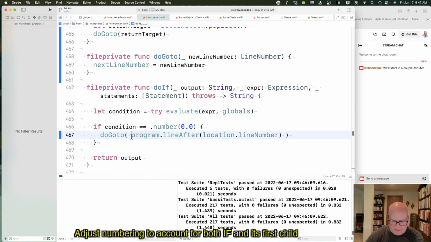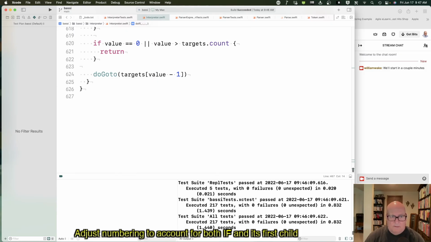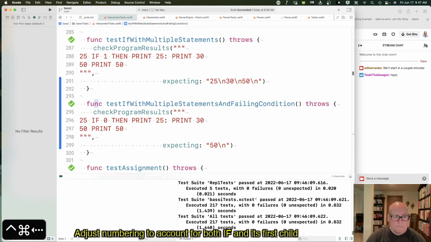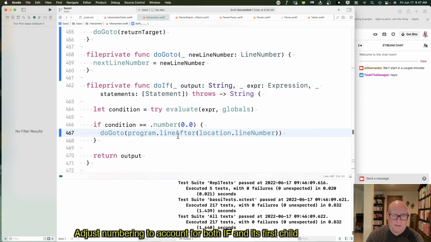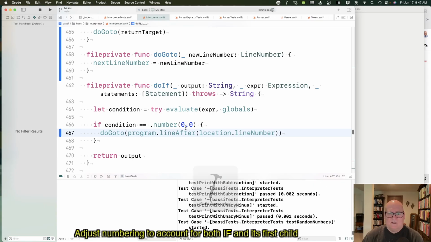Okay, I guess I've been cutting these spaces out. Okay, so I think that makes it more clear. If the condition fails, jump to the next line. Otherwise, we're just falling through the next part. All right, I think that should all pass. Did I already run it?